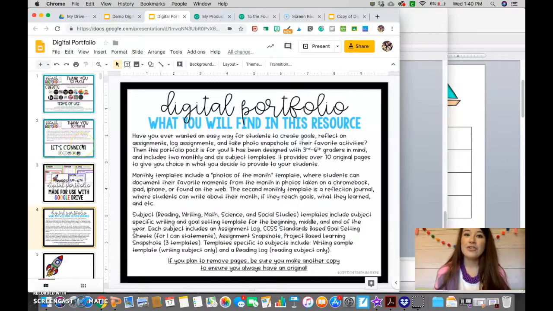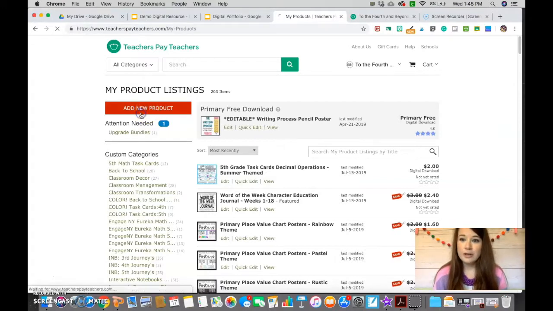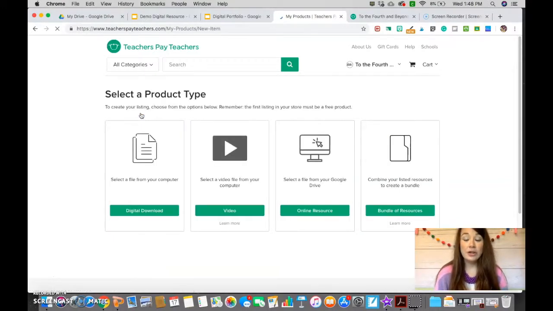So I'm going to show you the 2 different ways here in just a minute about how you can go about posting these resources to Teachers Pay Teachers. Okay, so now I'm going to show you the 2 ways that you can list digital or Google resources onto Teachers Pay Teachers. So the first way is to do it like any old product. So you just go to add new product, and then you would do an online resource.